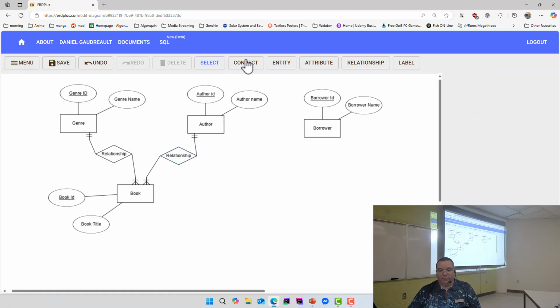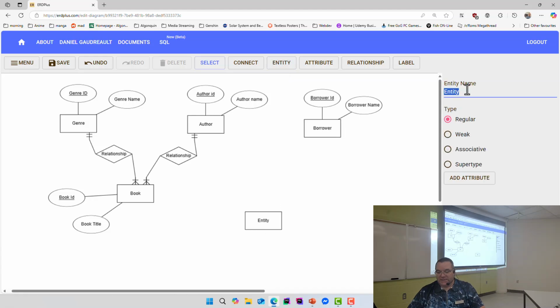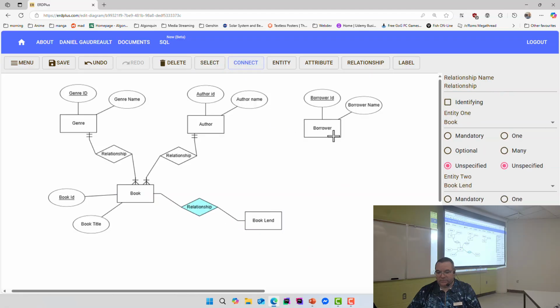Okay, and now we have one last entity to put in, which is the, what did I call it? Book lend. Okay. And we are going to connect book to lend and connect borrower to lend. You can actually give it a nice name if you want. Now, the book lend is a weak entity, right? It cannot exist without a book and a person borrowing it. So it's a weak entity.